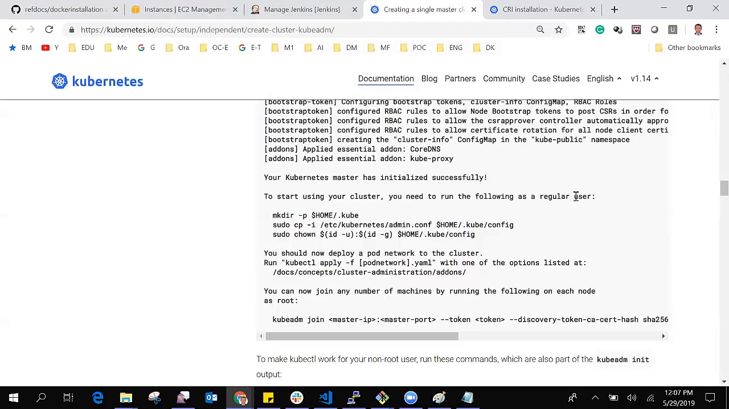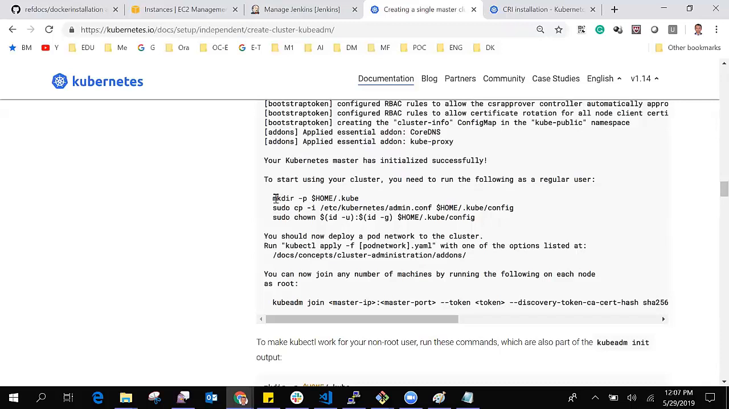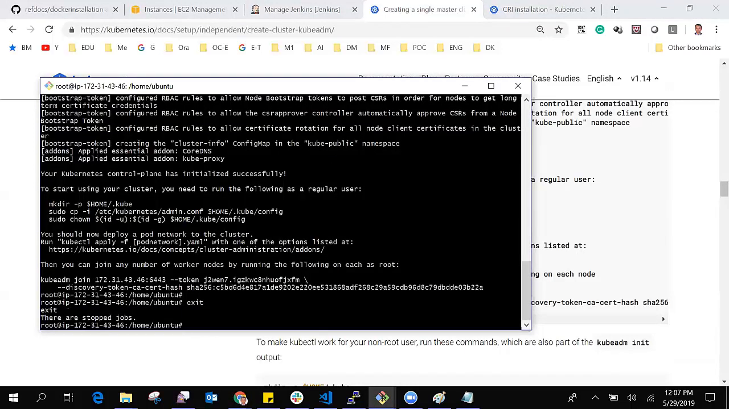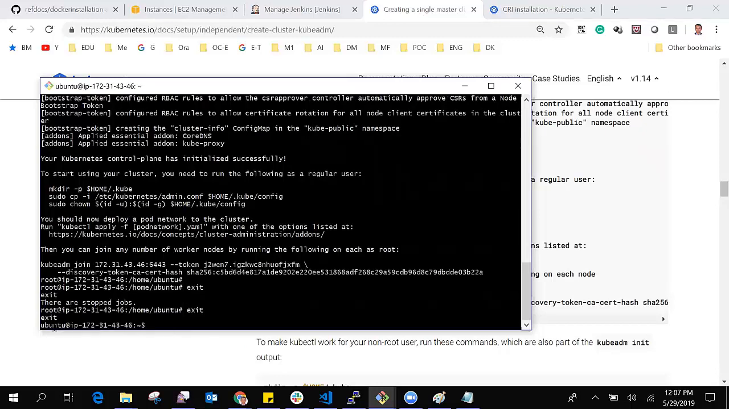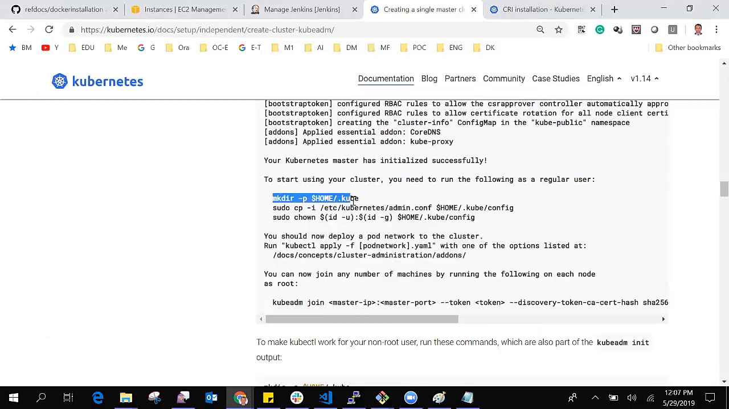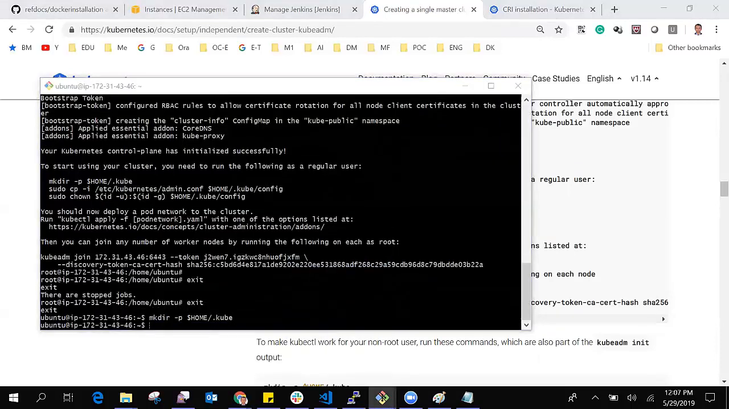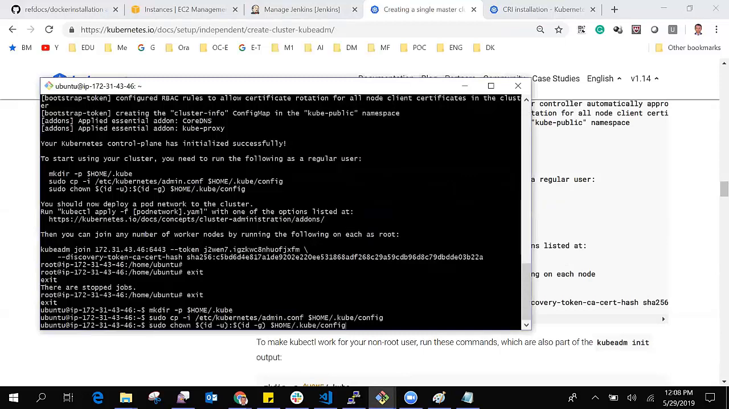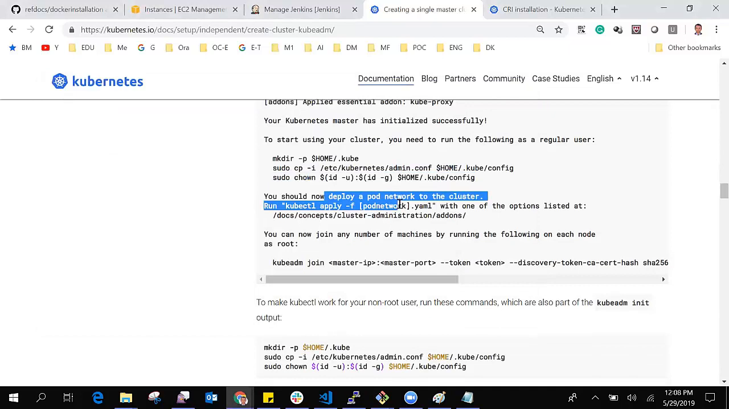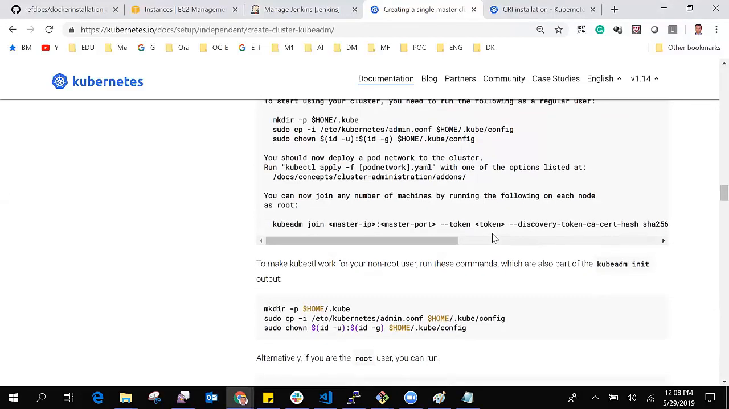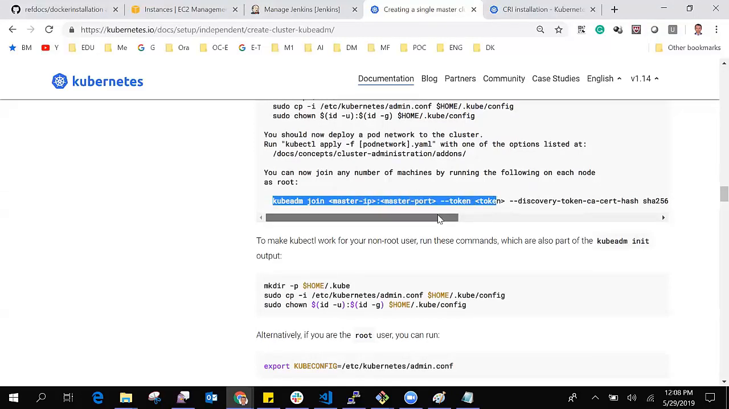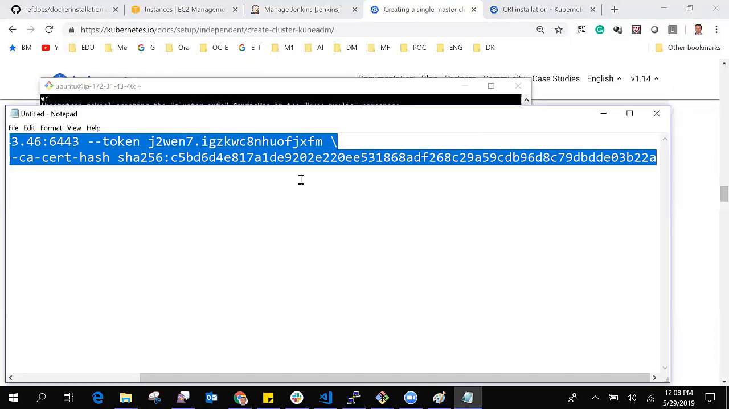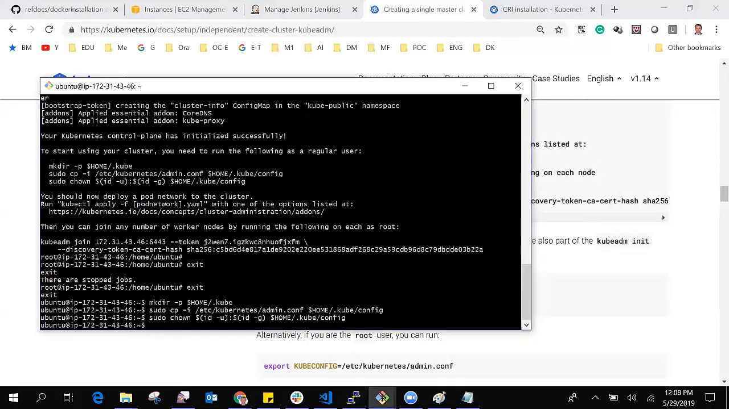To start using your cluster, you need to follow these steps as a regular user, not a root user. First, you need to go back to the Ubuntu user. So I'm in the regular user. Then I need to execute these commands. You should now deploy a pod network to the cluster. You can join any number of machines with it. So we need to execute this command on the node machine. First, let's check kubectl get nodes.